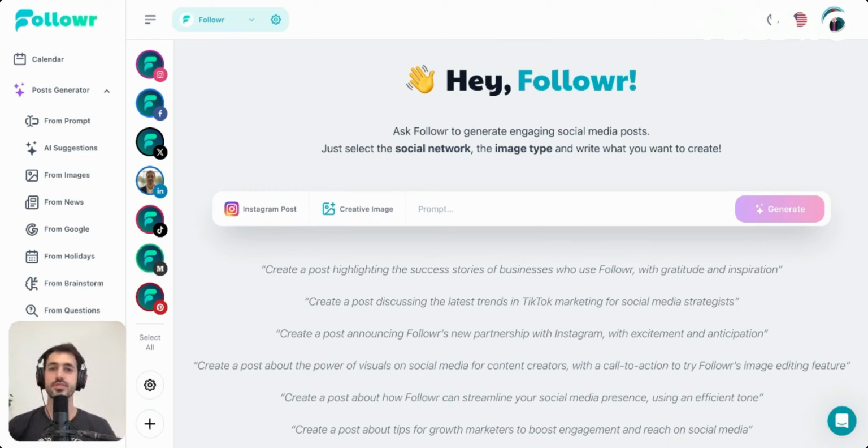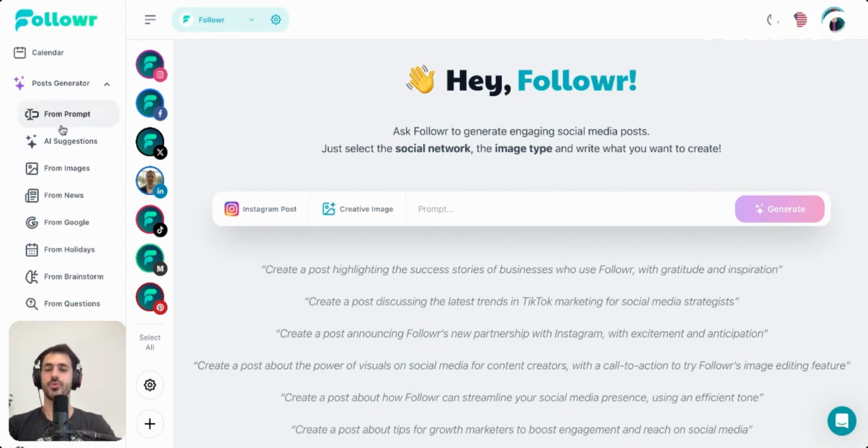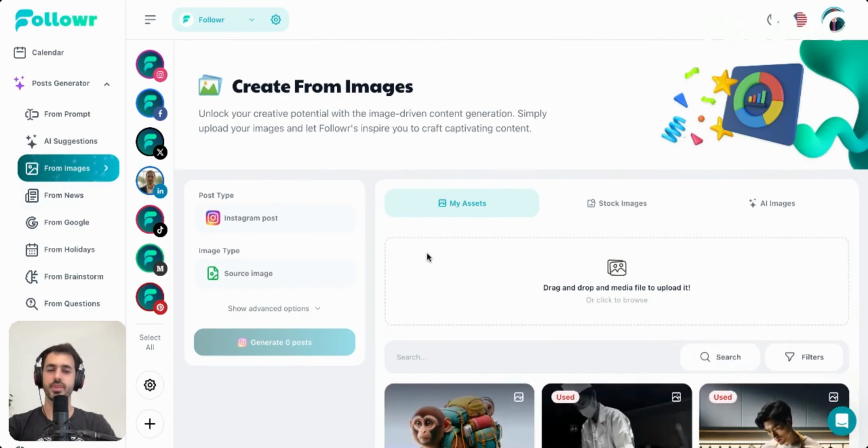Today we'll continue with this series of short videos where I explain how you can use different features that you can find inside Follower. In the previous video, we saw how to create a post from a prompt, and today I wanted to show you different AI features inside this post generator. Today we will see the feature called from images and also the one called from news. So let's start with the first one.